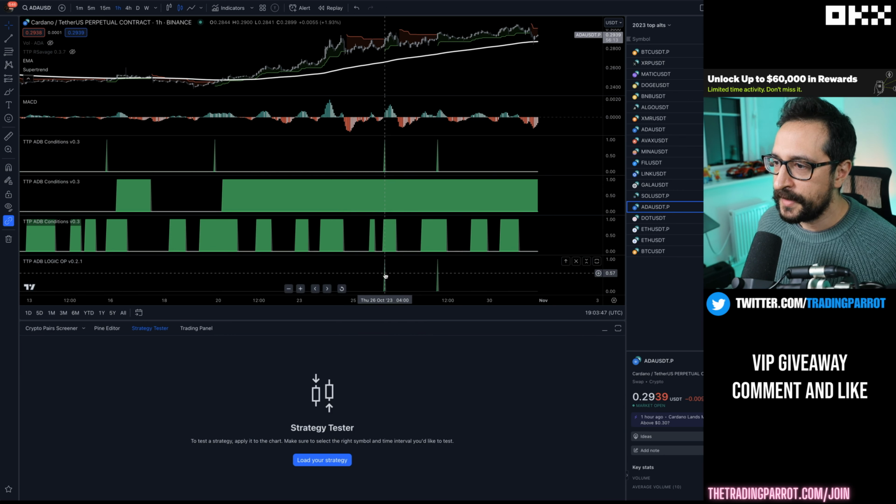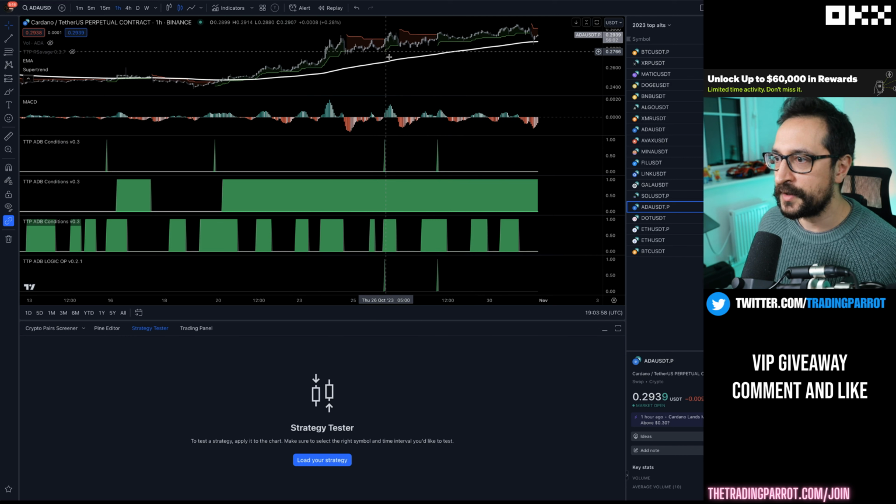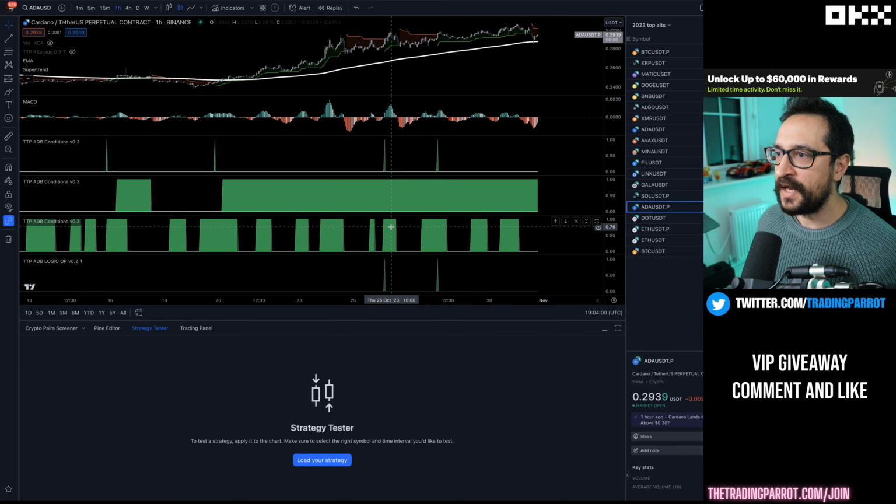As you can see, the only times that this is triggering, it's around this area here, because that's the only time that we are above the 200, that the super trend is starting to become green, and that also the histogram of the MACD is green.